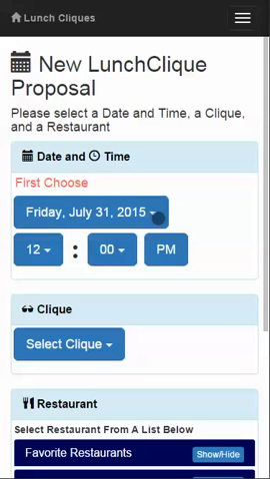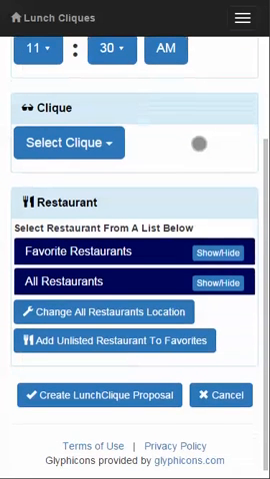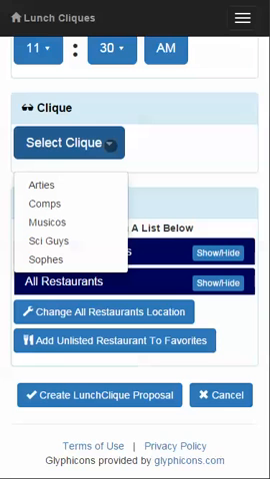Once you have chosen the day, choose the time in the provided drop-downs for hour and minute. Let's say 11:30. Now select the clique you want to go with. These are the same cliques you have on your My Cliques page. I'm going to select my Artie's clique.